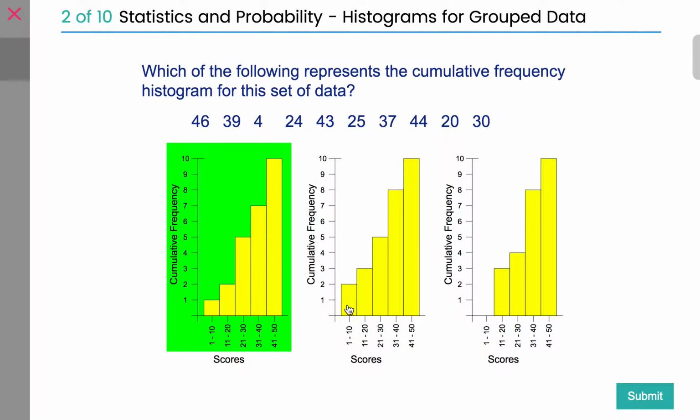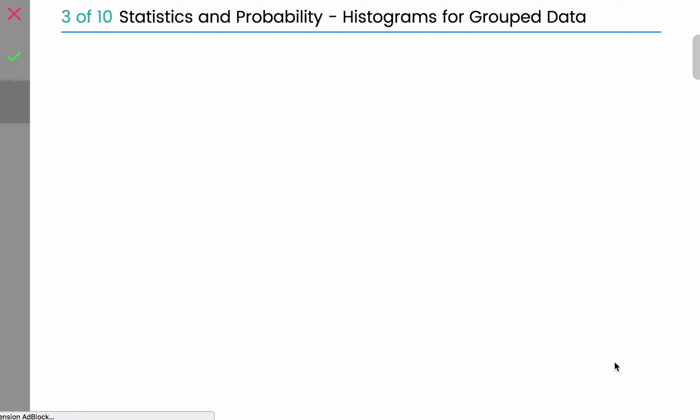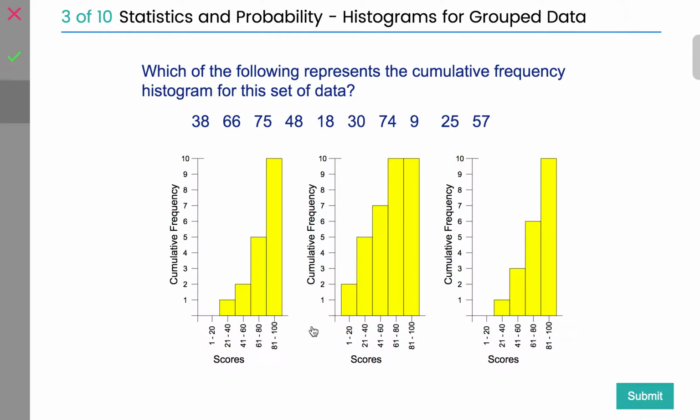This one says there are 2 items in the 1 to 10 range. Well, there's not 2 items. And this one says there's no items in the 1 to 10 range, and we can see there's 4 there. So this must be the correct graph, because it's the only one that matches this data so far. Now we might get some in a minute where we've got 2 that are the same, and we'll deal with those when we get there.